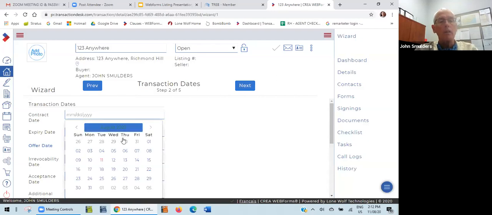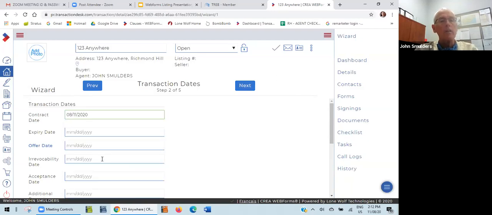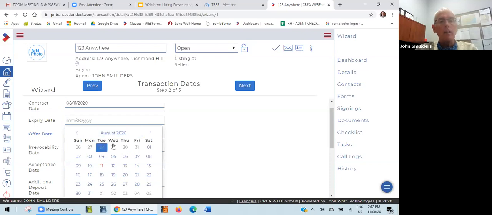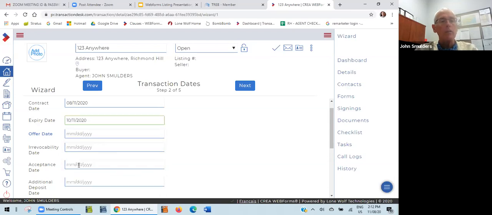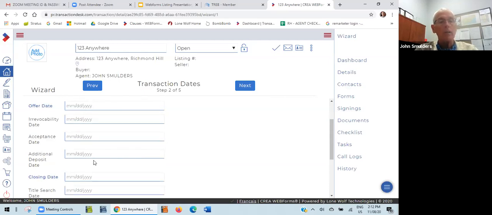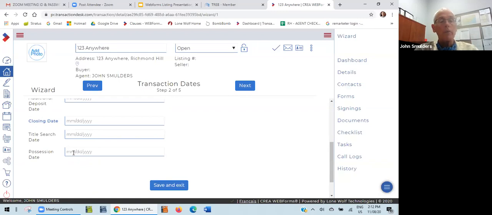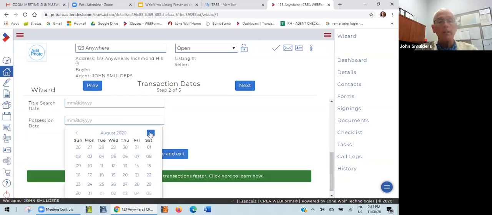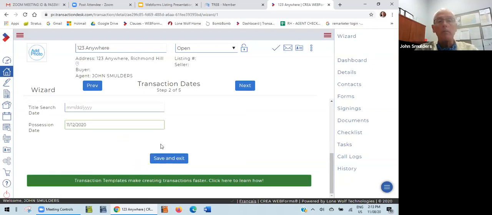The contract date is the date that the listing is going to be signed, the expiry date, and of course, for an MLS listing, you have to have at least 2 months. So we'll do it for 2 months. There is no offer date here. Remember that what we're looking at here is the same wizard to create an offer as it is to do a listing. So there is no offer date. There's no irrevocable. There's no acceptance date. There's no additional deposit. There's no closing date. But there could be a possession date, because the possession date is when the sellers want to sell. And we'll just put in, I don't know, November 12th.